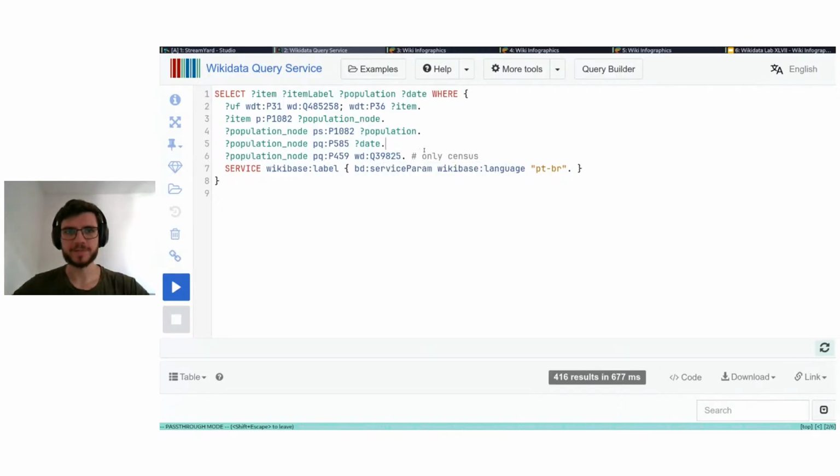So that's our query. And you can see that the variables being returned from this query are the item label, which will be the city label, the population value, and the date. So these are our 4 columns, and the variable names don't matter. It doesn't need to be date here. It can be point in time. It can be any variable name for you to use on Wiki Infographics. But the last column needs to be the date, the 4th column right here.